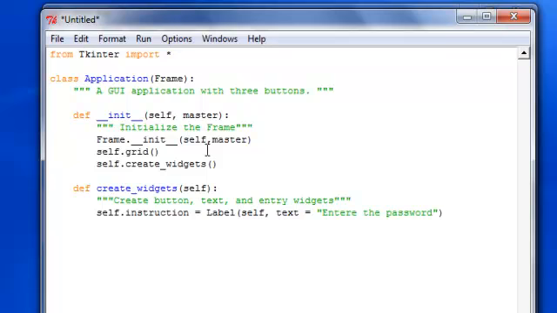Once you do that, you want to place it onto the grid, and in order to organize the layout, you would have self.instruction.grid, but in the parameters you want to pass in the row as 0, column as 0. It always starts in 0, programming is always like that. And I want to span this 2 columns and have sticky equal to W.